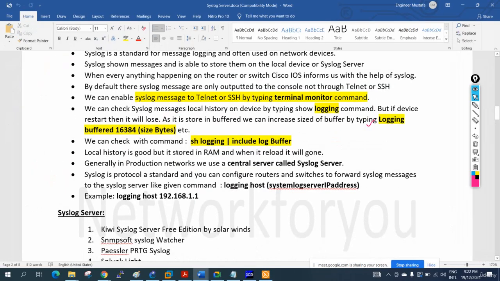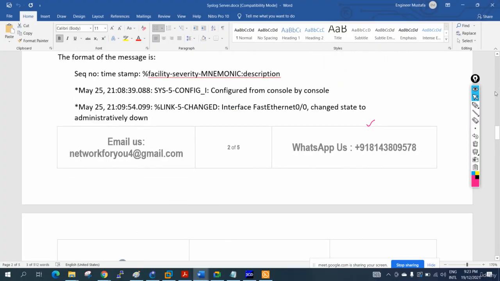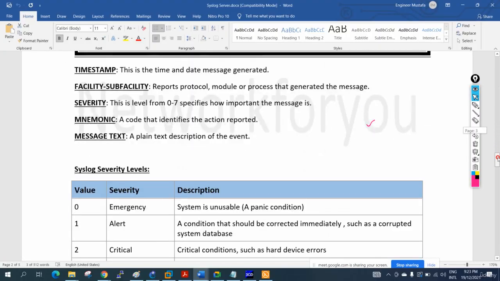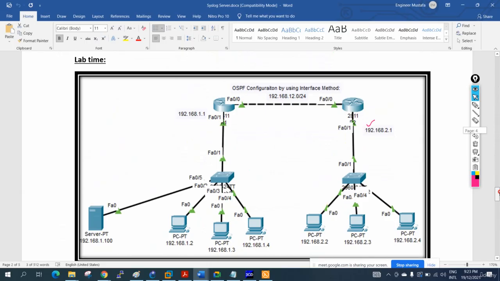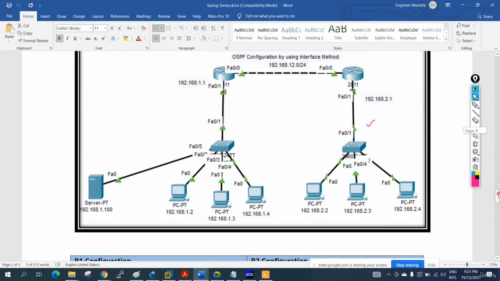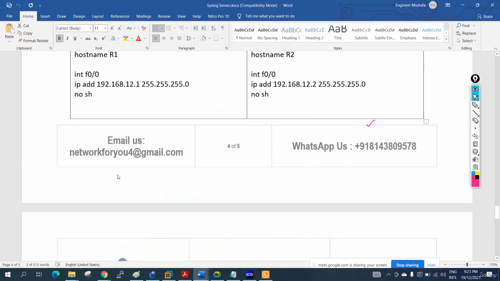So all the local messages are stored in the RAM, and when it reloads, they will be erased. So for that purpose, we will use a centralized server and log all the messages on the centralized server. So this is the theory and also the lab for the syslog server. Here I put in the GNS3 lab. You can use any lab and connect the syslog. In GNS3 or EVE-NG we also have a syslog server. We can use that syslog server also if you want.